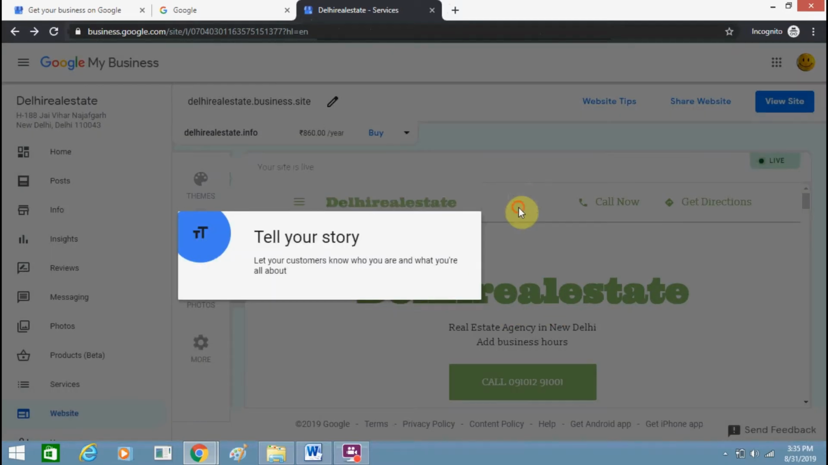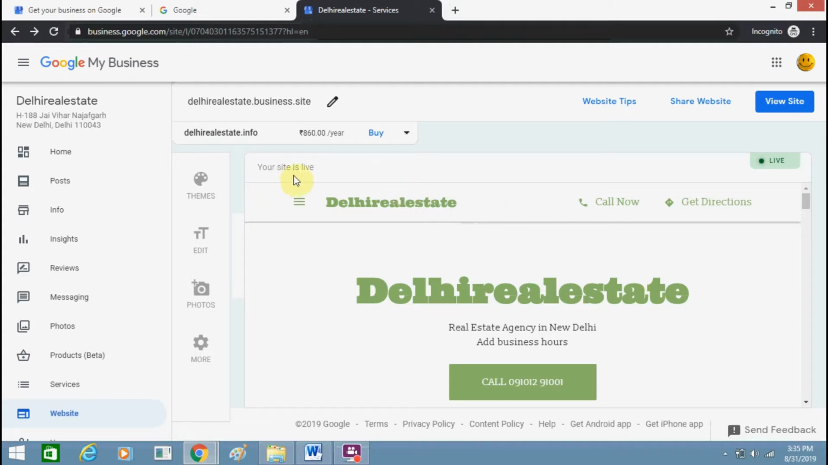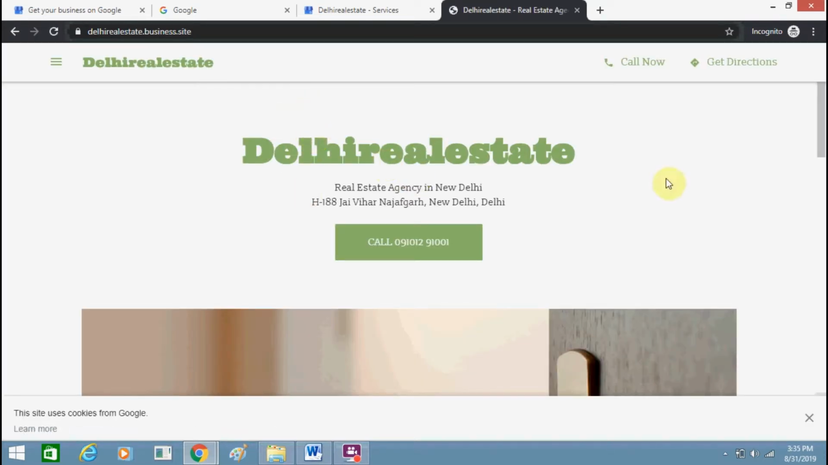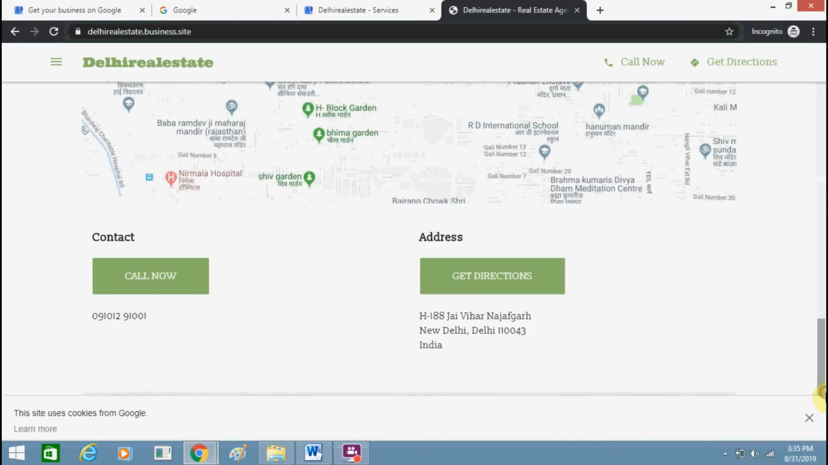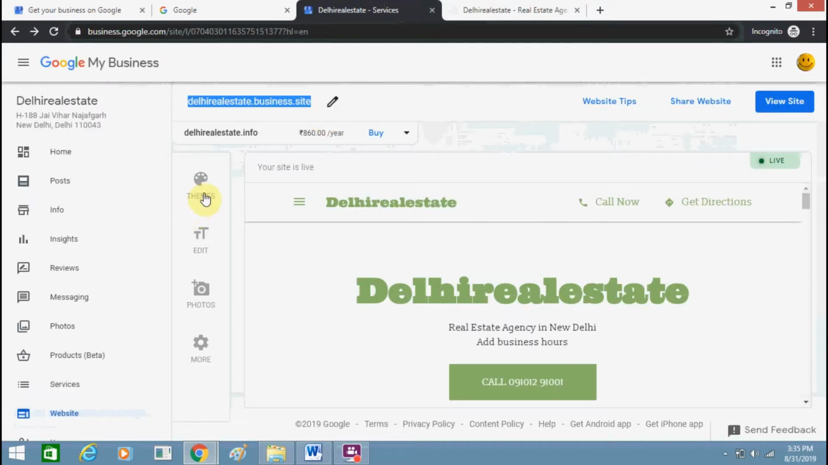Here you can see this is the customization page. You can change anything you want. You can change the theme, you can change content, and you can see this is my URL, Delhi state real estate .business.site. You can click here, call, direction, all options are available. You can add it, remove it, and customize it. You can even change this photo. This option is also available. This map is also showing. This is a Google map, so you can see address, contact details, everything is mentioned. It's a beautiful one-page site, and it's totally free.